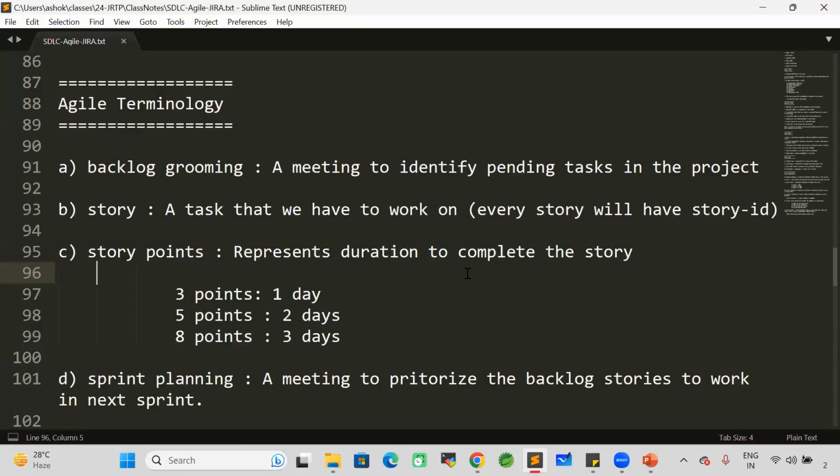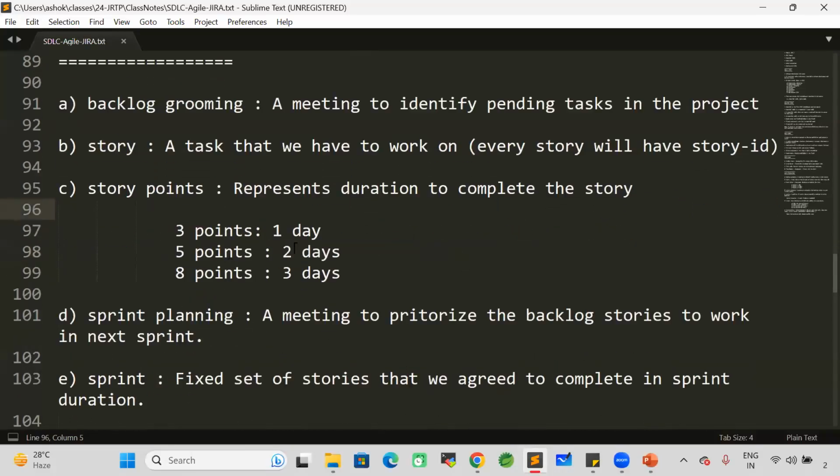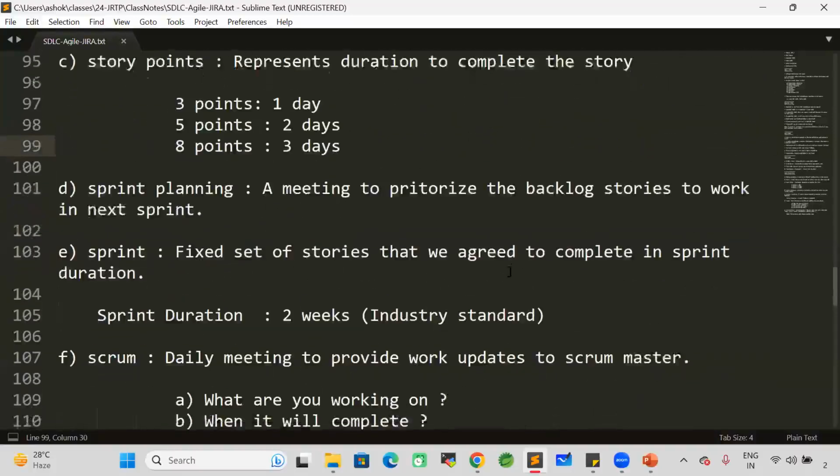For every story, story points will be available. Story points represent the duration to complete that story. So in my project, a 3 points story means 1 day to complete. A 5 points story means 2 days to complete. An 8 points story means 3 days to complete.